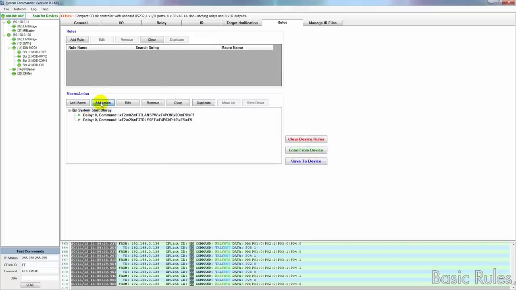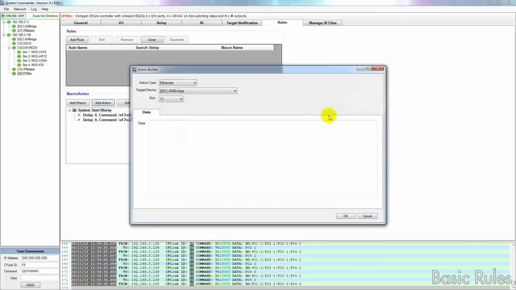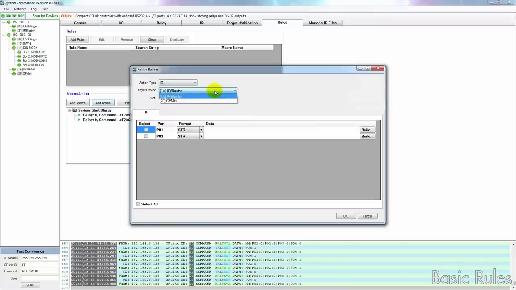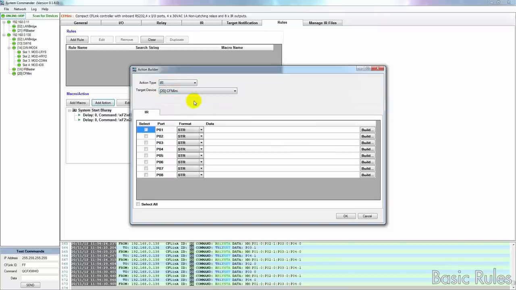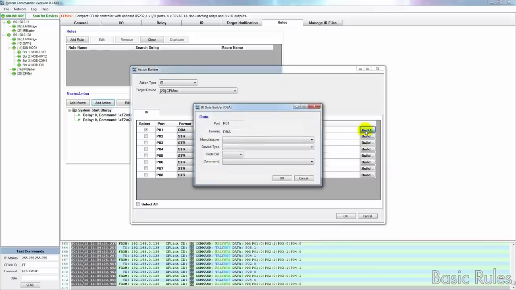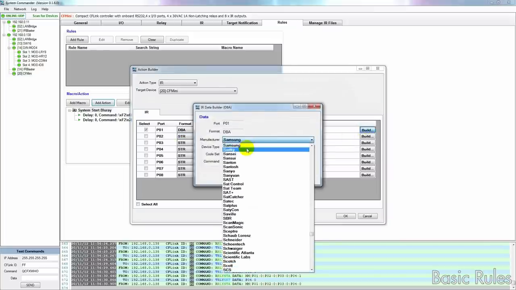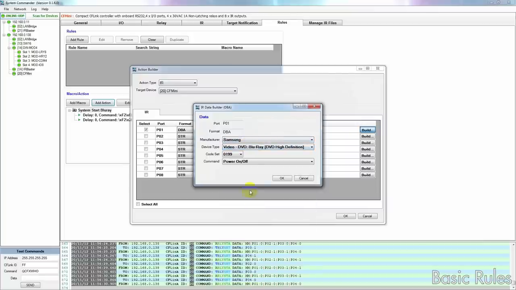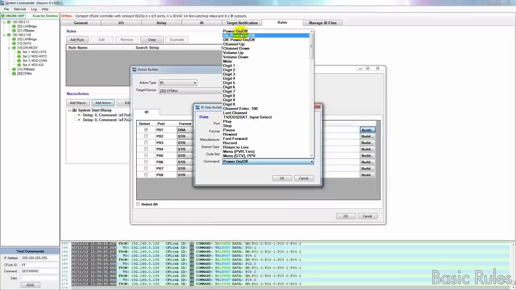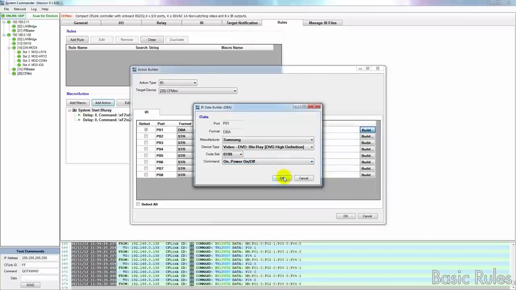Lastly, we want to fire an IR command to turn on the Blu-ray player. We will use the CF Mini's onboard IR database and the Action Builder to automatically create the IR command to send. Select IR action type, choose the device we want to send the IR from, in our case, IR port 1 of a CF Mini. Choose DBA format and press the Build button to bring up the IR database wizard. Enter the device details, Samsung, Blu-ray player, try code set 0199 and choose the discrete power on command rather than power toggle. Press OK to automatically generate the CF Link command.